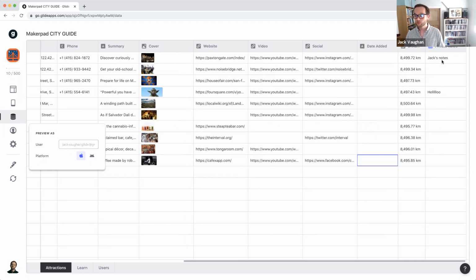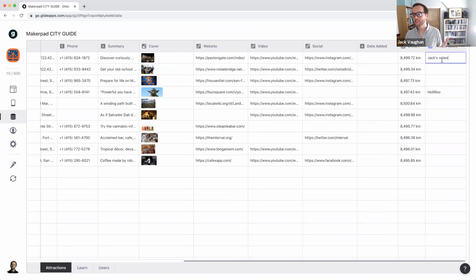So if you think about this, you could potentially have thousands and thousands, depending on how many users you have in your app, of the same cell, right? If we had thousands of users of this app, this one cell would be unique to every user.